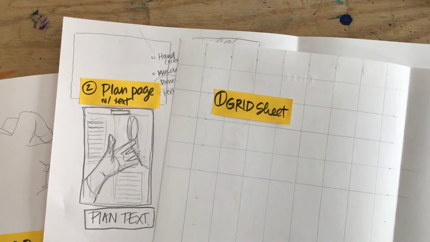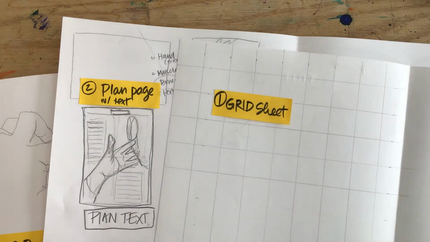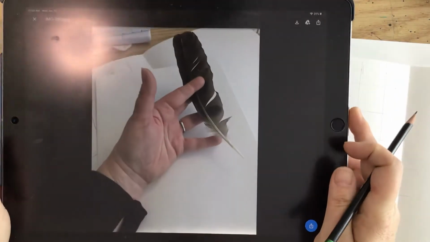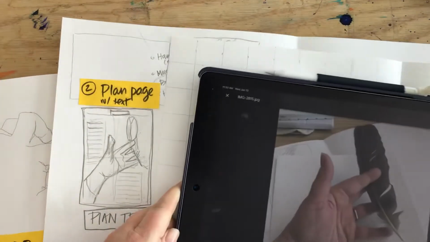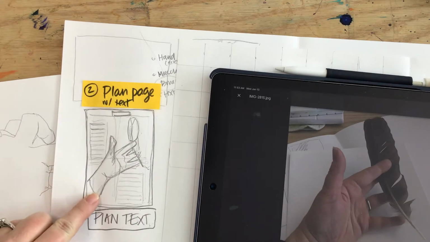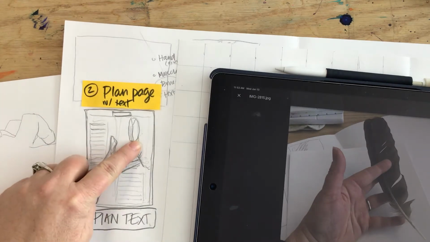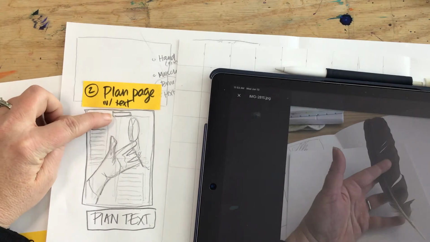All right, I'm back with our hand illustration here. So I have already planned my page looking at my reference photo. So here's my reference photo, my hand with the feather. And I have made my page plan so that my illustration is included. I have a title planned, that's this box up here.